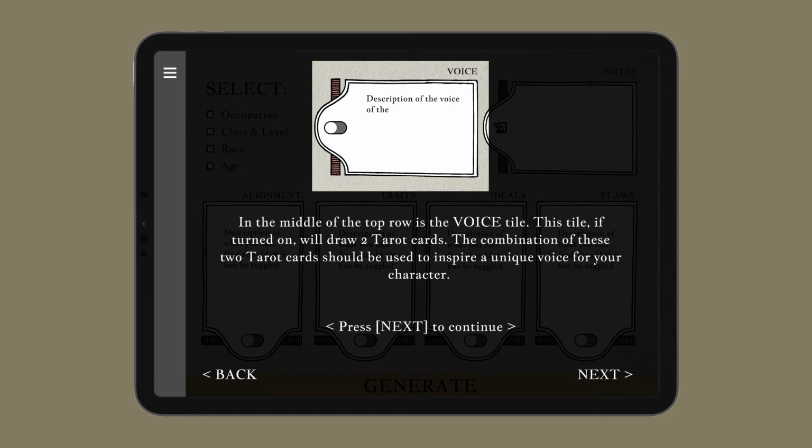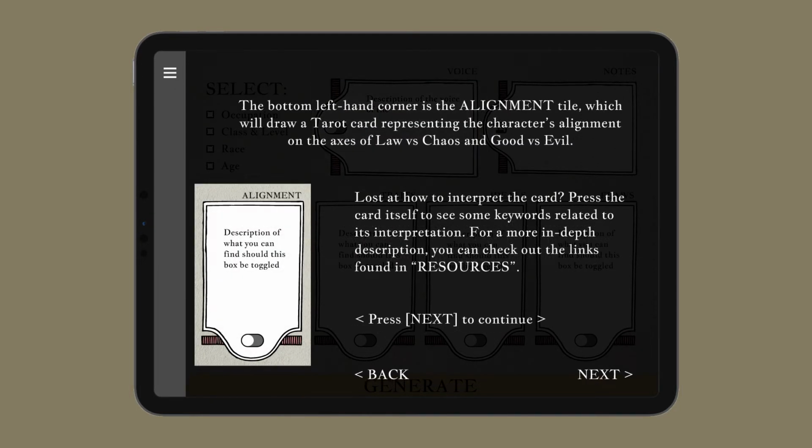Next are 5 other characteristic categories, beginning with voice. These tiles will display randomly drawn tarot cards for the user to interpret in the context of the category. To best diversify the nature of different voices, the voice tile is unique in drawing 2 tarot cards for interpretation. The bottom left-hand tile draws a single card for character alignment.